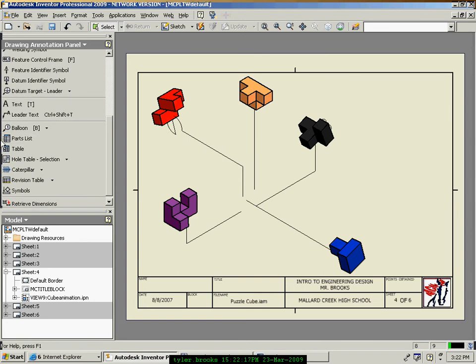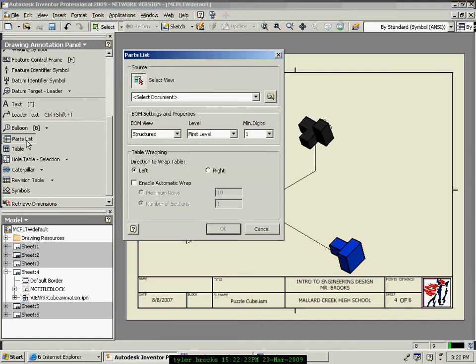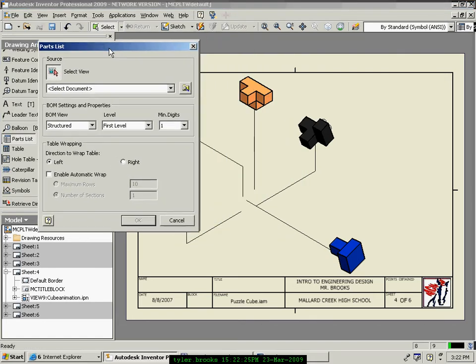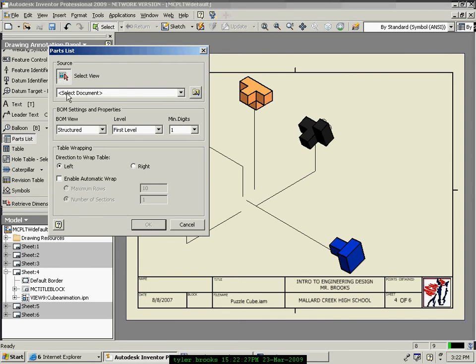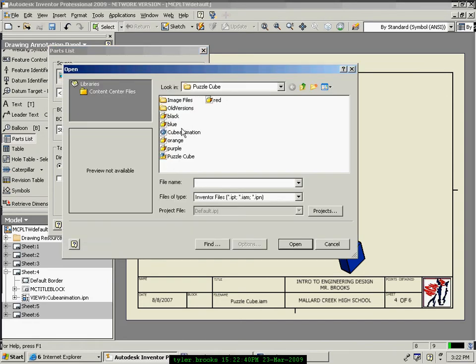But for right now, if you scroll down a little bit, there's a parts list icon. Click on the parts list icon and it'll bring up your parts list dialog box. From here, you can select a file or document that's going to be associated with your parts list. So all you do is hit the icon here, browse from file, and choose the puzzle cube animation file and hit open.